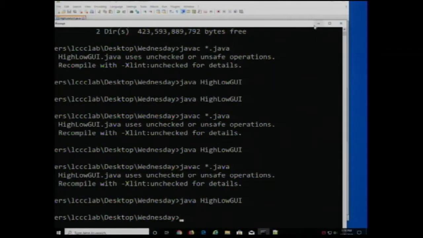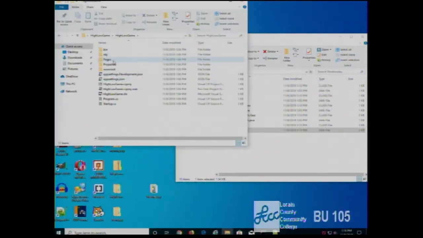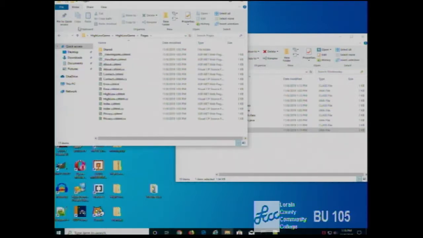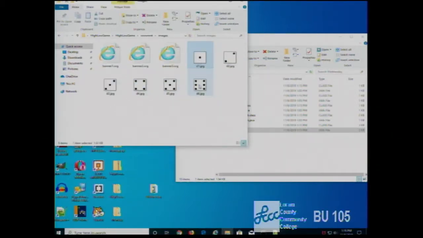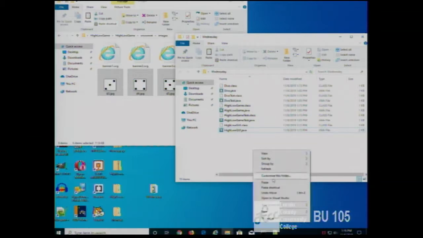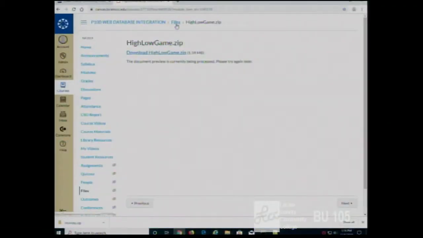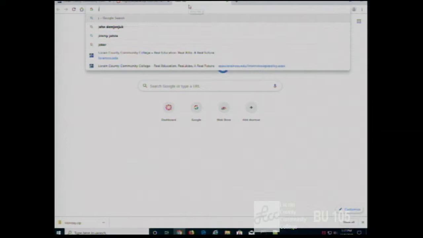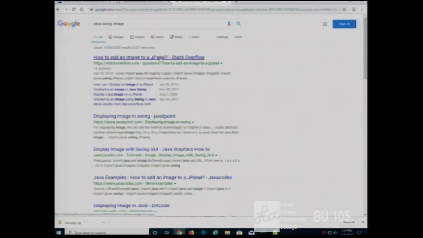I have in here some images that I used for another lab in another class. I have 6 dice images, and they're labeled D1 through D6 JPEG. So I'm going to copy them into my application. So now in the same folder as my application, I have 6 files, D1 through D6. So I have to figure out how in Swing I can show an image. So I'm going to go Java Swing Image. How do I add an image to a JPanel?